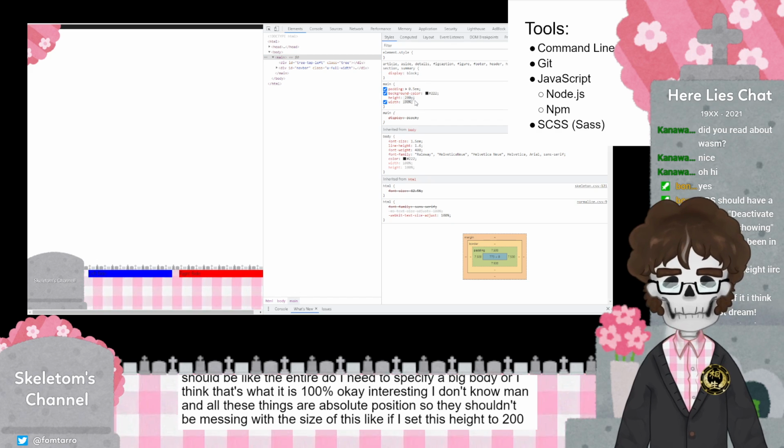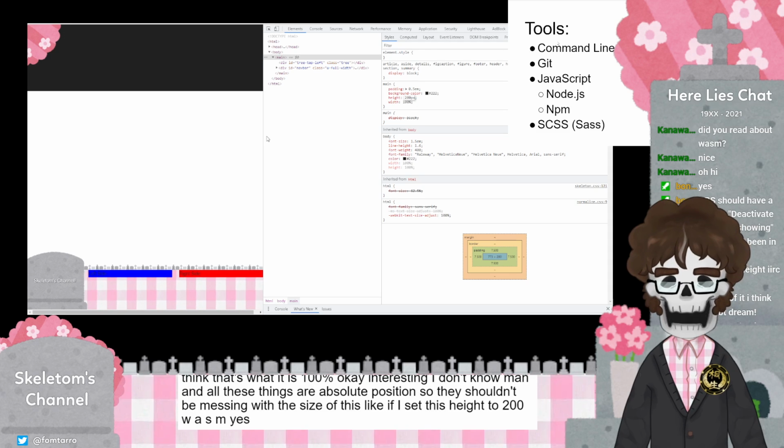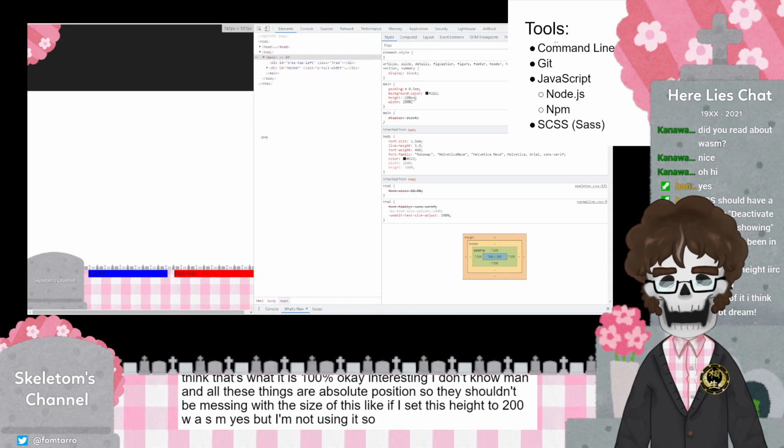Did I read about WASM? Yes. But I'm not using it, so it is not germane to the discussion.